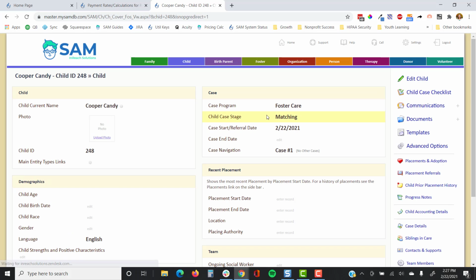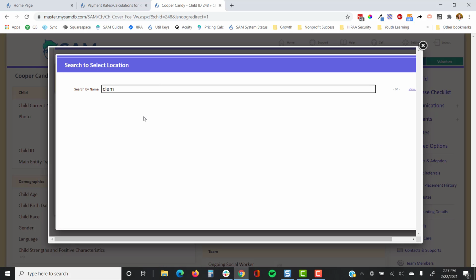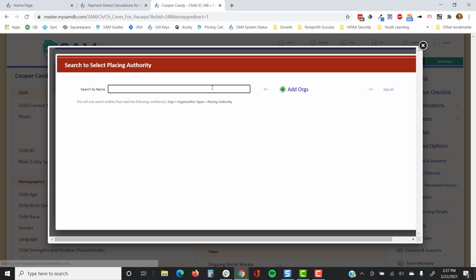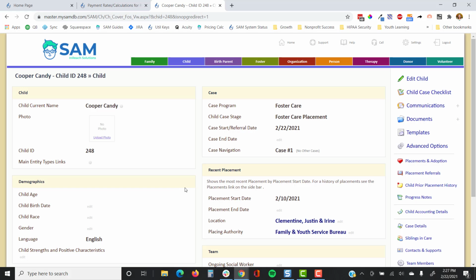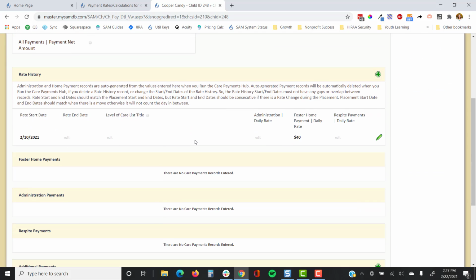Okay, so I've got my youth, and I'm going to add a placement, putting them in a home with this family. I'm going to start it on the 10th. The placing authority is that same county. Press enter. Now if I go to the child accounting details, I get a record here. I don't know the level of care in this moment. You can see I've only entered the payment configuration for foster homes, so that's the only one entered here.